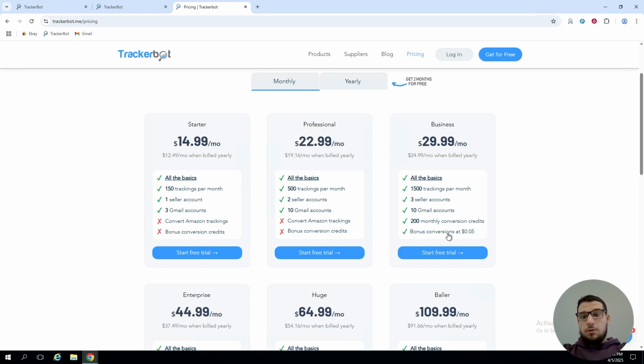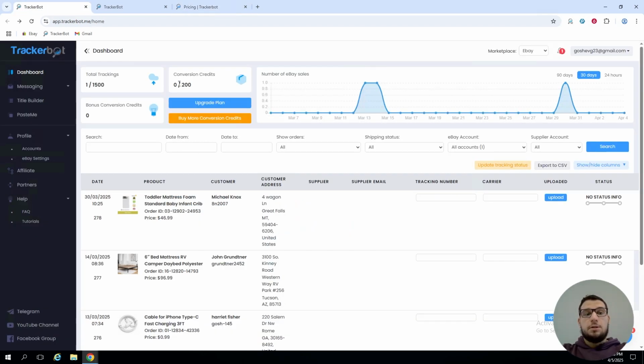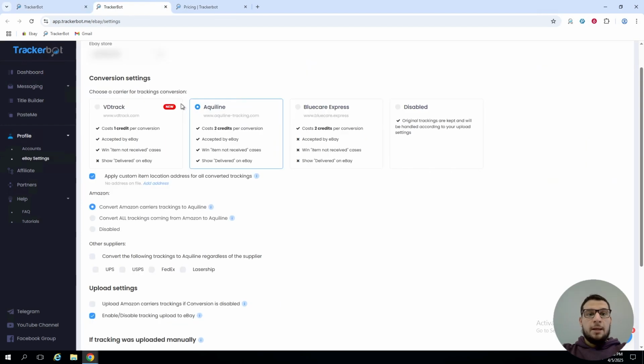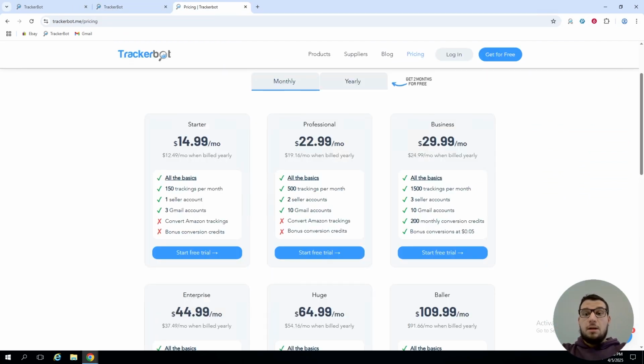And we can see right here that we have 200 monthly conversion credits, which I can see in this dashboard right here. And this means I can get 100 tracking number conversions, because each tracking number conversion costs 2 credits. And let's just suppose that you've reached that limit of 200 and you might need just 1 or 2 or even 10 more tracking conversions.